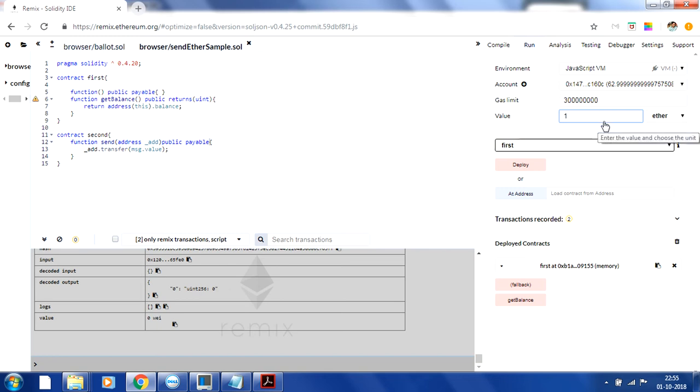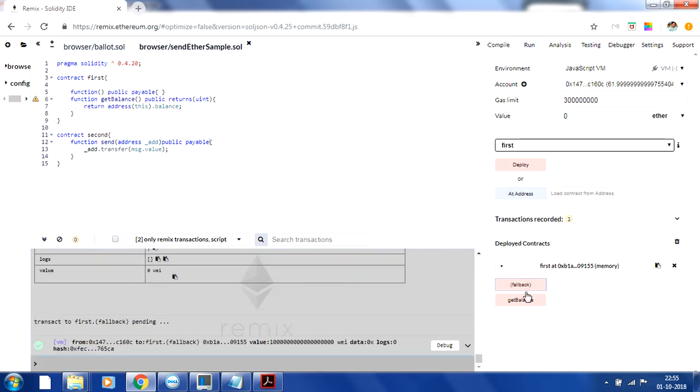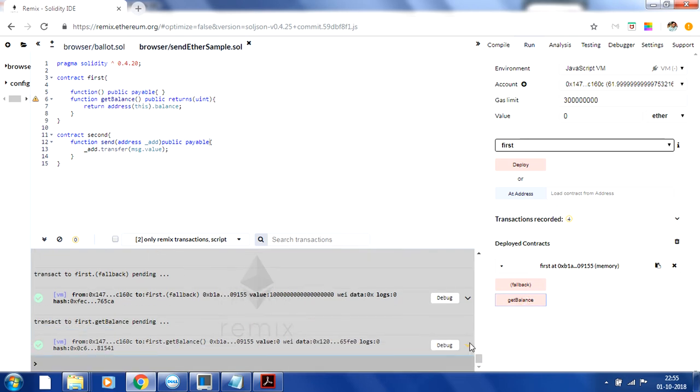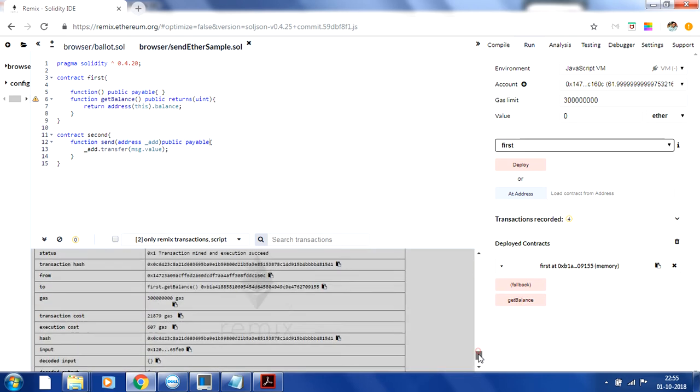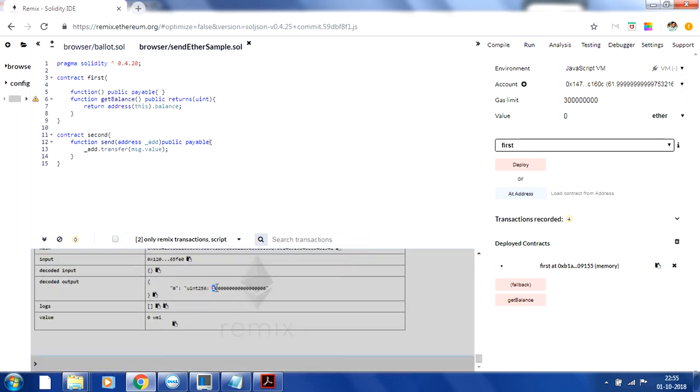I'm going to send 1 ether to this first smart contract. So I will click on this fallback function now. As soon as you click on fallback function, this 1 ether will get assigned to this first smart contract. You can click on get balance here. Once you click on get balance, you should be able to see this in the form of WEI. Okay, so this is how many WEI we have right now, which is equivalent to 1 ether.